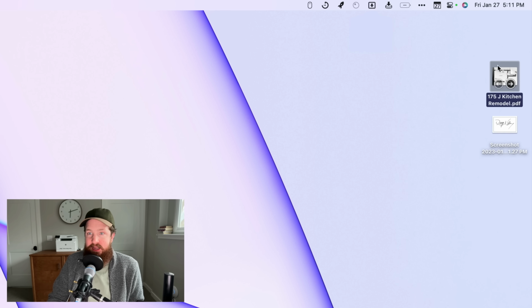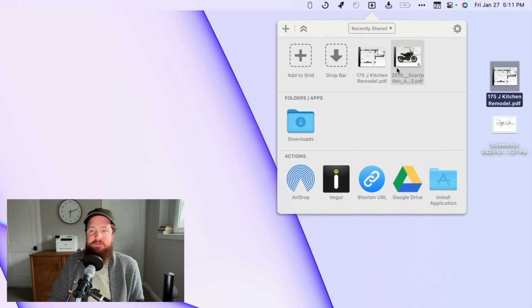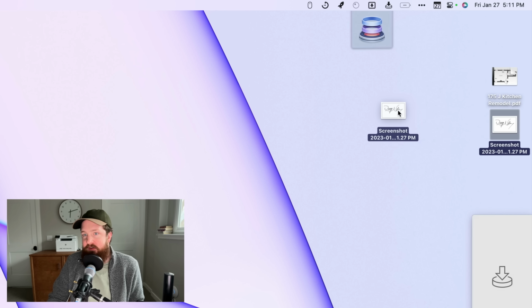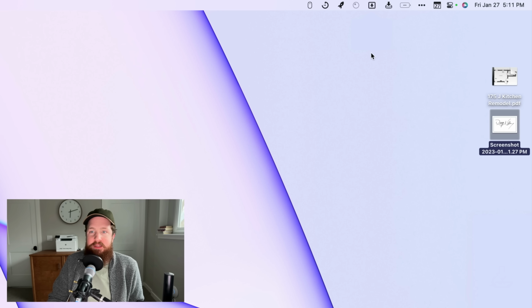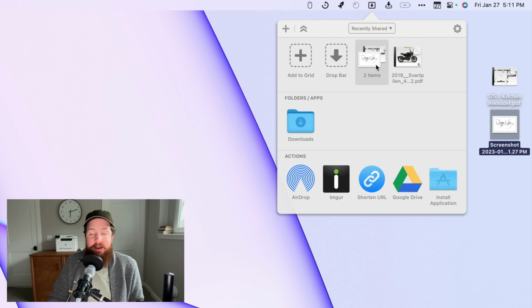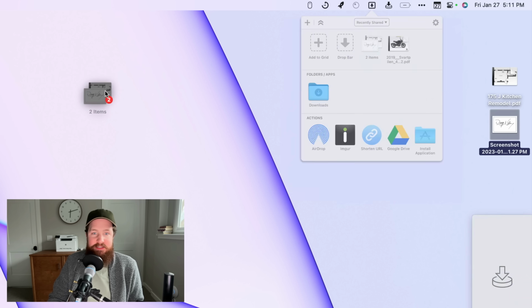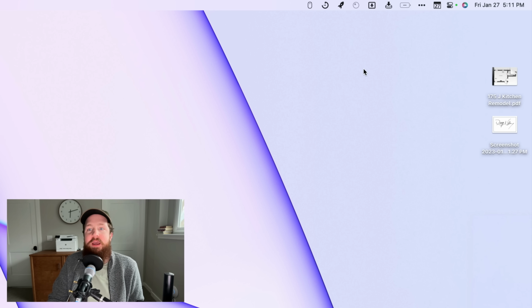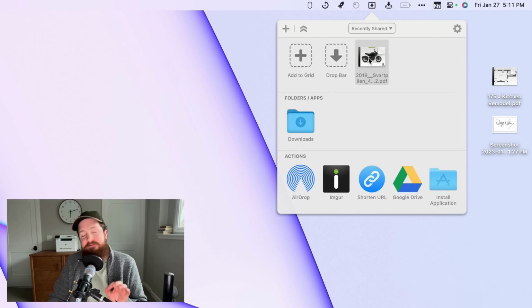I pick up this PDF, I can drag it into Dropzone, I can put it in the bar so that it's separated from this other item, or I can take this file and drag it on top of something that I want to have stacked up. Then when I'm ready to act on it, I just take this and I drag it back out, and there you go. It is added to my desktop. It's very, very, very simple, but you can go even further with this.